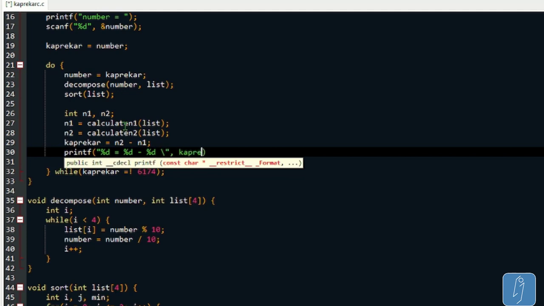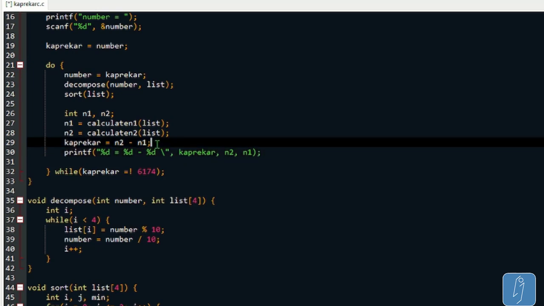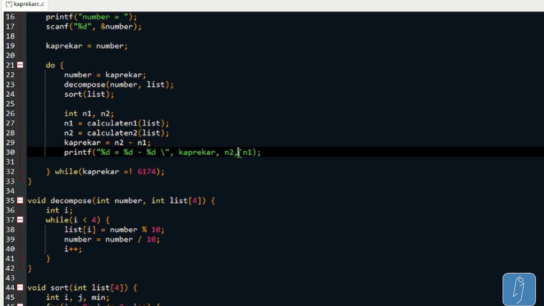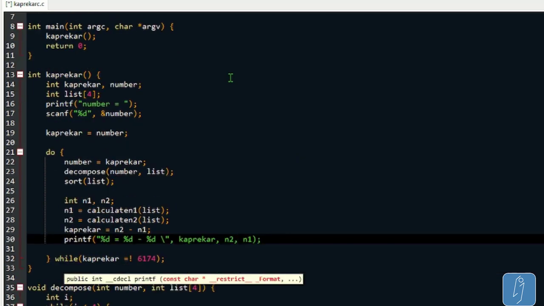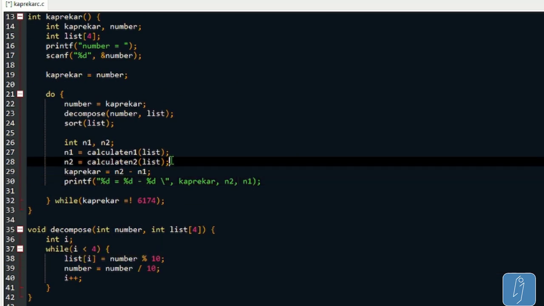And we need kaprekar, and also we need in2 and in1 like this. I think everything is clear, but there is something with kaprekar. I don't know why this is in green. It should be displaying a different color. I don't know. Maybe it's going to be executing later.